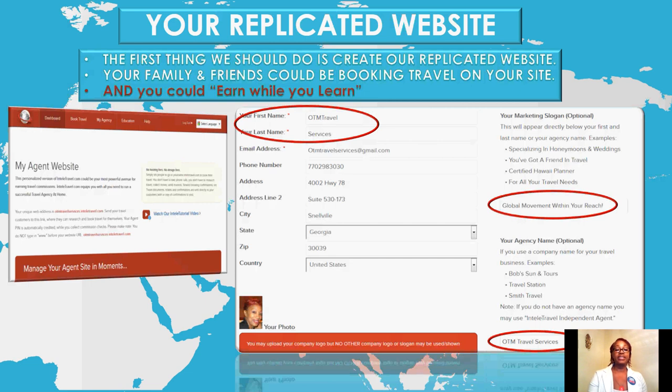The first thing we always say when you join the business is to go ahead and take care of your replicated website. Everyone is given a replicated website. If you don't have a travel business name, you can put your first name where the first name is and the last name where the last name is. Or if you have a business name like I do, you can put OTM Travel in the first name area and Services in the last name area.